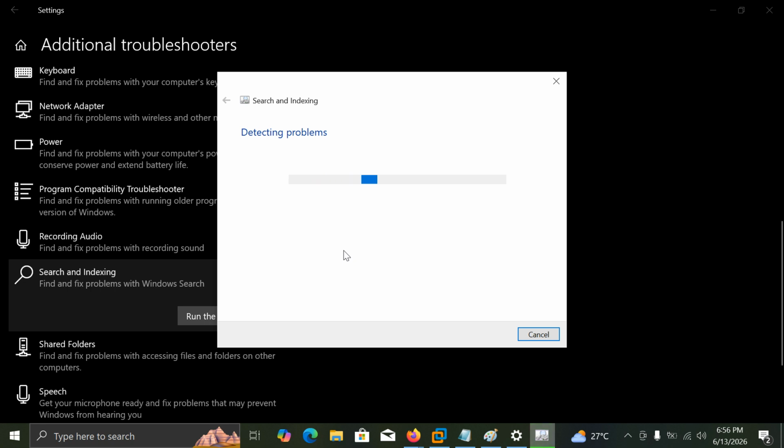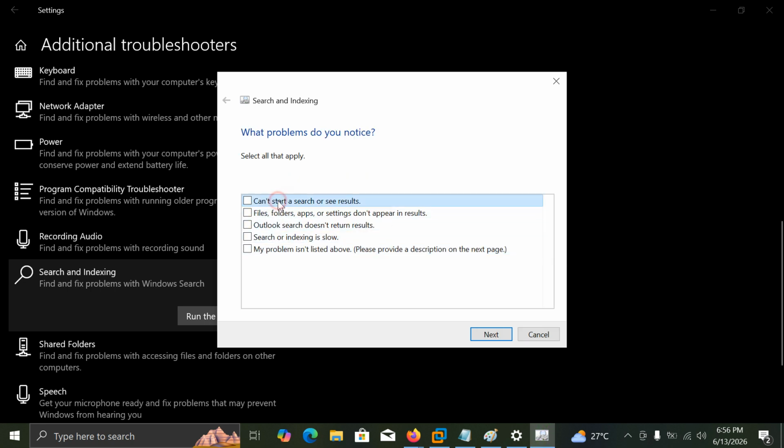Now it is finding and detecting the problems related to search and indexing. You can select which issue you are facing, then tap on Next, Next, Next like this. Then it will automatically detect and patch the broken service links.